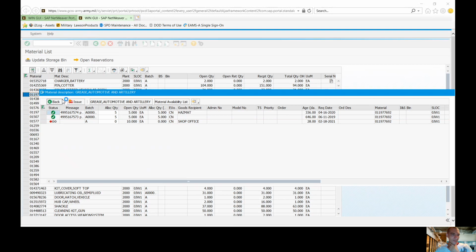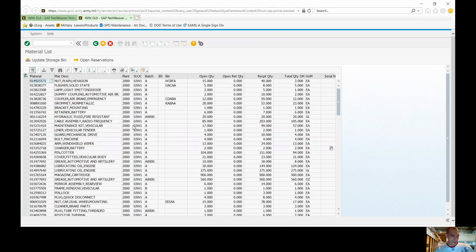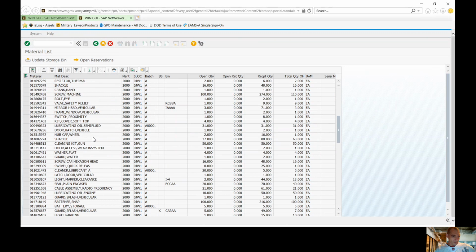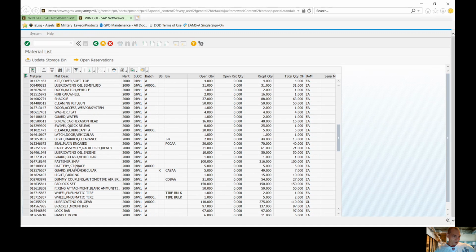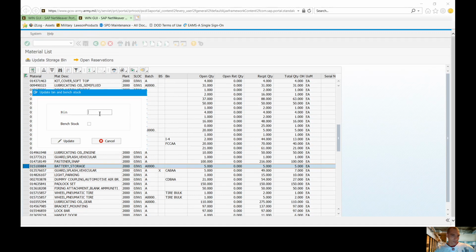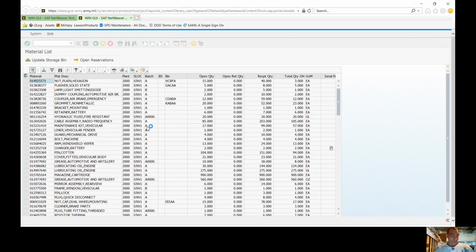Let's back out. Now, from the screen, like I said, you can put something on shop stock. So, for example, let's see, battery storage. All right. Go to update storage bin. Let's call it AABAA, capital ABBAA. Mark it as bench stock. Update. So now that moves that material out of your mat sit and puts it in the shop stock. So like I said, you are completely shrinking your mat sit by doing this.